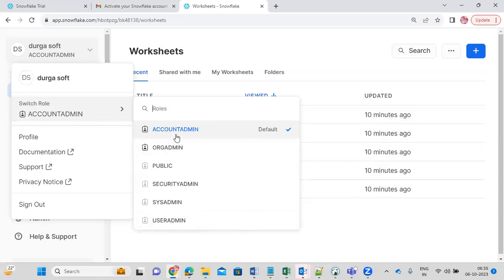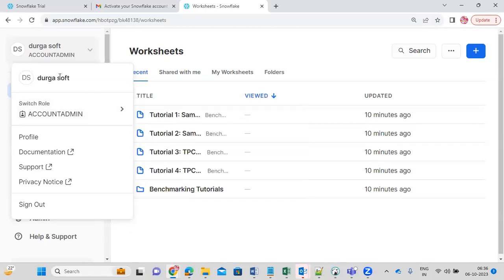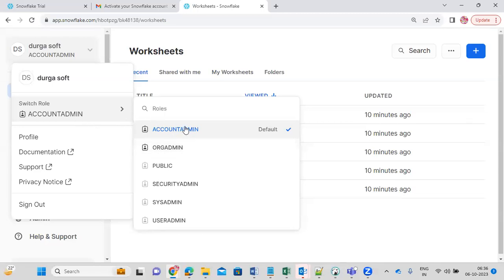In further sessions, we are going to discuss these roles end to end. What is the account admin role? What is org admin? What is public? What is security admin? What is sysadmin? What is user admin? For now, this DurgaSoft user is assigned to the account admin role. This account admin role is the topmost role in Snowflake.